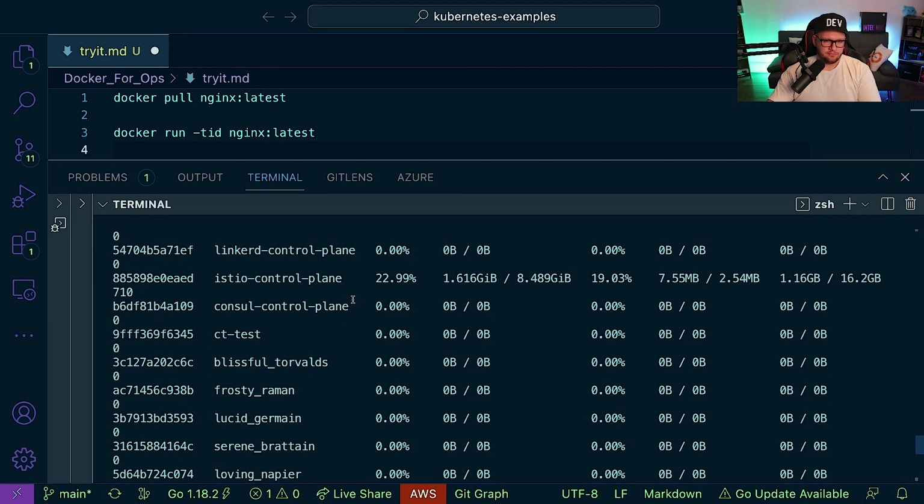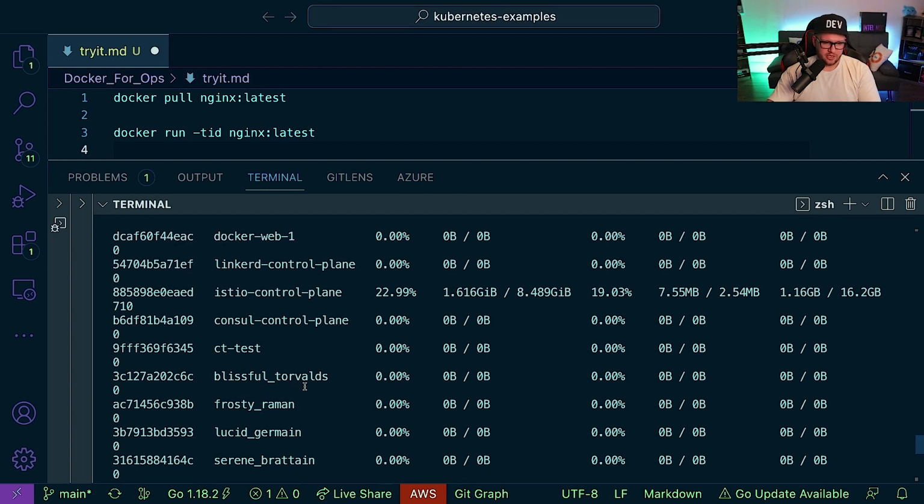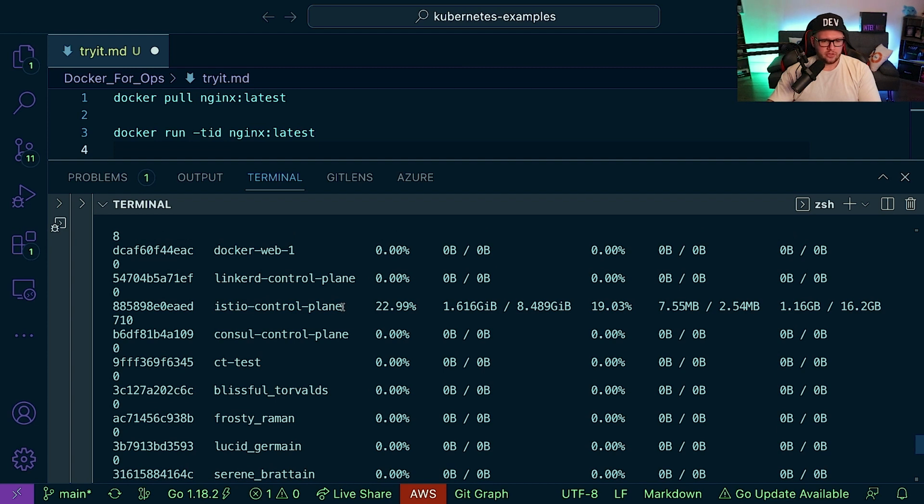And with Docker containers, unless you specify the name, they all get random names. So for example, this one's called Blissful Torvalds, Frosty Ramen, a bunch of different funny names here. But of course, you can tag them with a specific name that you would like. Now notice here, for example, the Istio control plane. You don't have to worry about Istio or anything like that. But I do just want to showcase that it does show statistics based on this container.